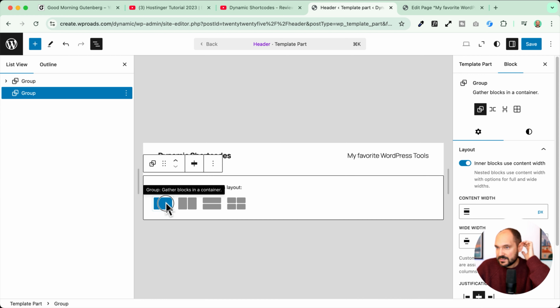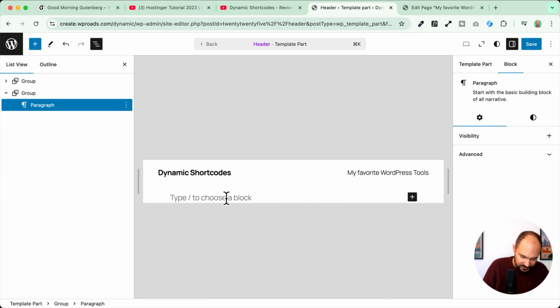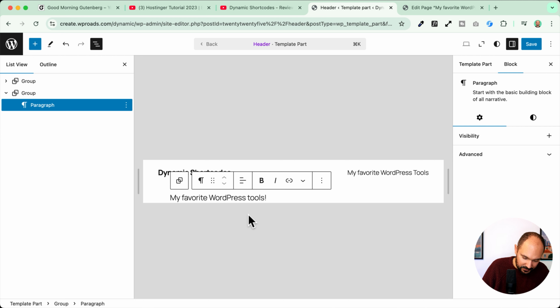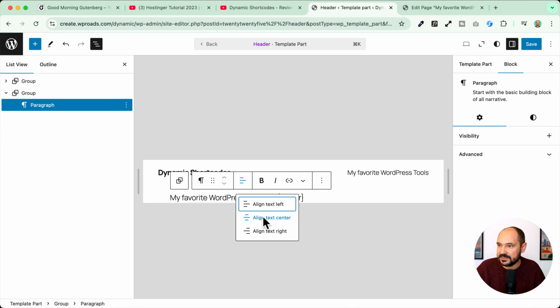Perfect. And this group will have some content, and the content will be very simple. My favorite WordPress tools. Okay, let's add a simple arrow. Okay, perfect. And here there will be a Power Shortcode. I will call this Power, I do not have a name right now, so I will leave it like this.